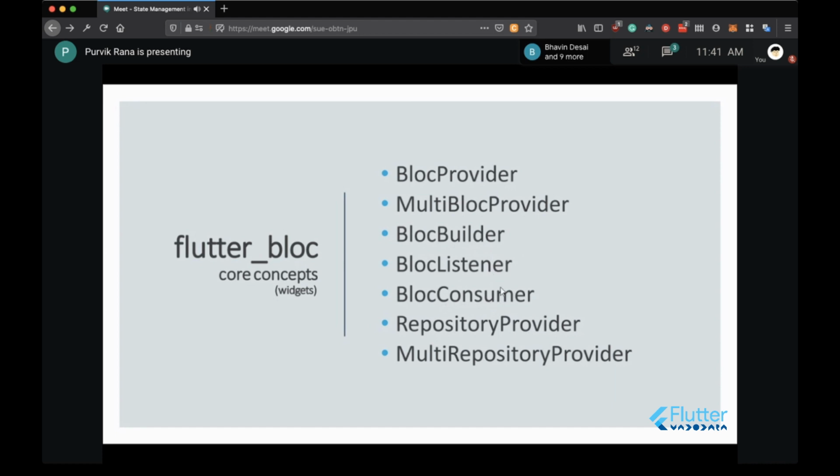Then the repository provider is there, and multi-repository provider is there. So repository provider is nothing. You can create the different repository class which will consist of the different API calling stuff. The same way we provide the different block to our screen, we can provide the different repository to our screen. So that will handle the API callings and all the stuff.